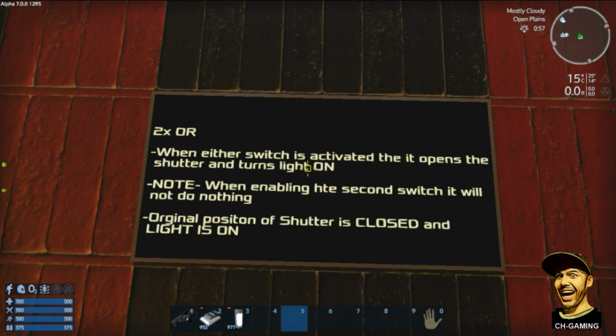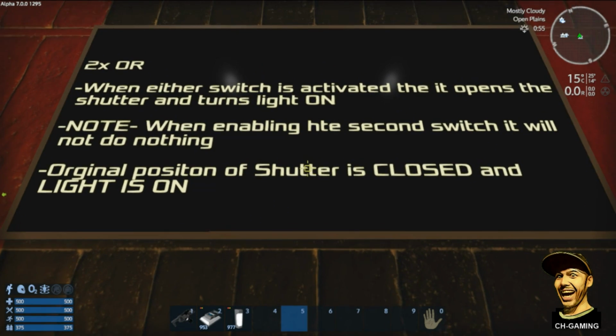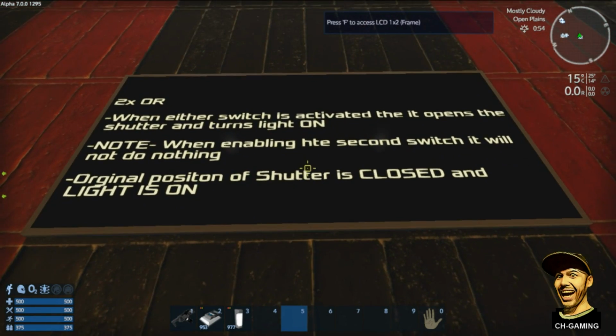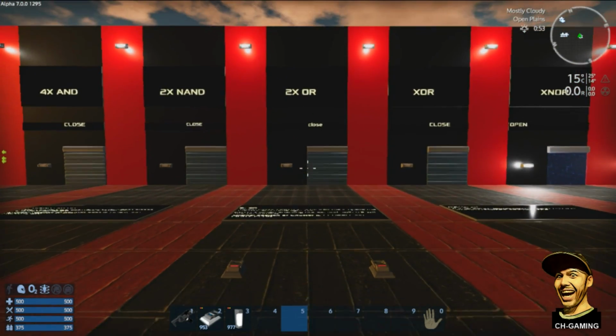Note, when enabling the second switch, it will do nothing. Original position of the shutter is closed and light is on. So this is the fun one here.